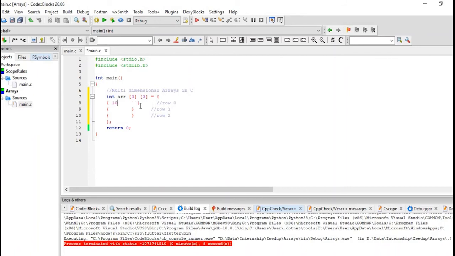So I'm going to just provide 10, 20, 30 over here, and then we are going to provide the values 40, 50, 60, and then 70, 80, 90. That's it. Okay, so this is how we can store the values for the different columns and rows in a 2D array. Now you can see that we have got a total of 9 values, that is from 10 to 90.